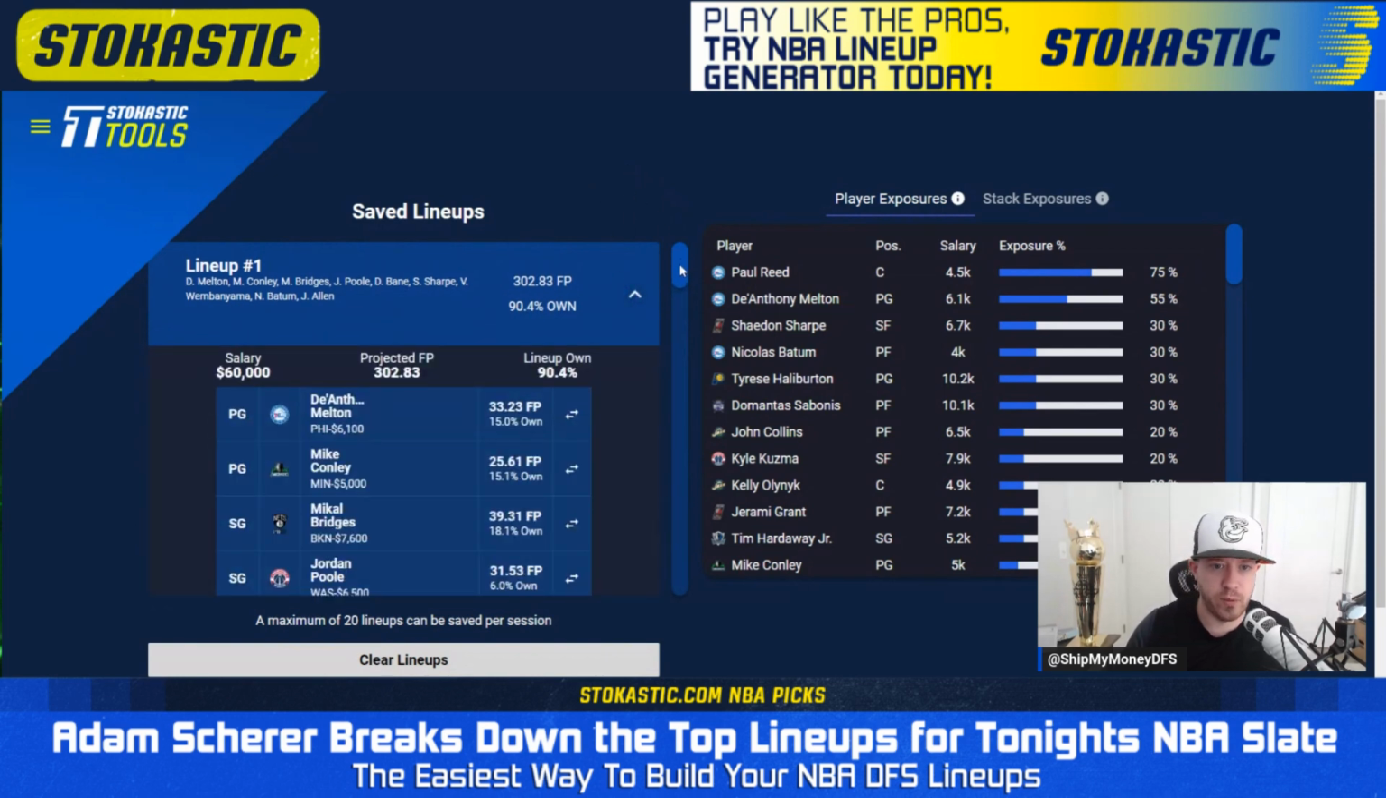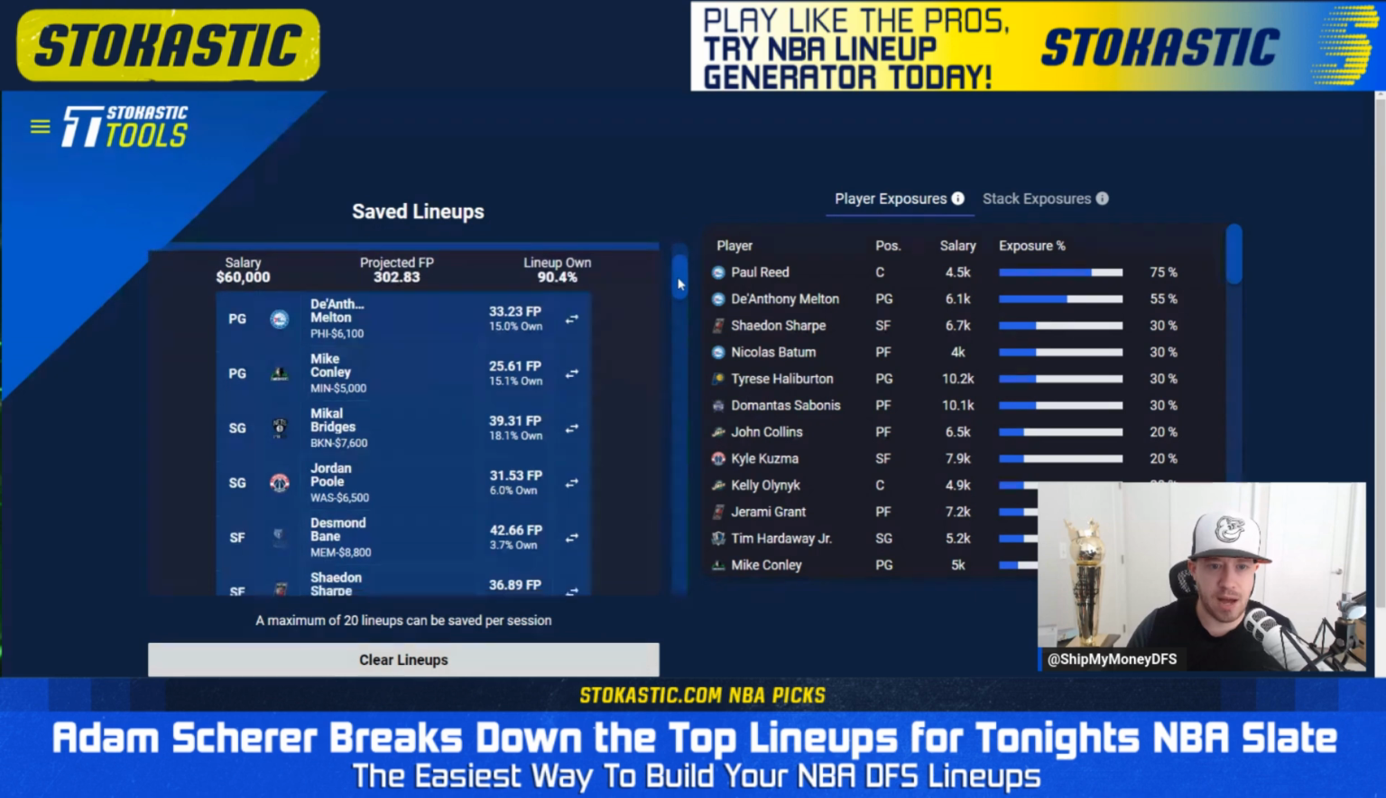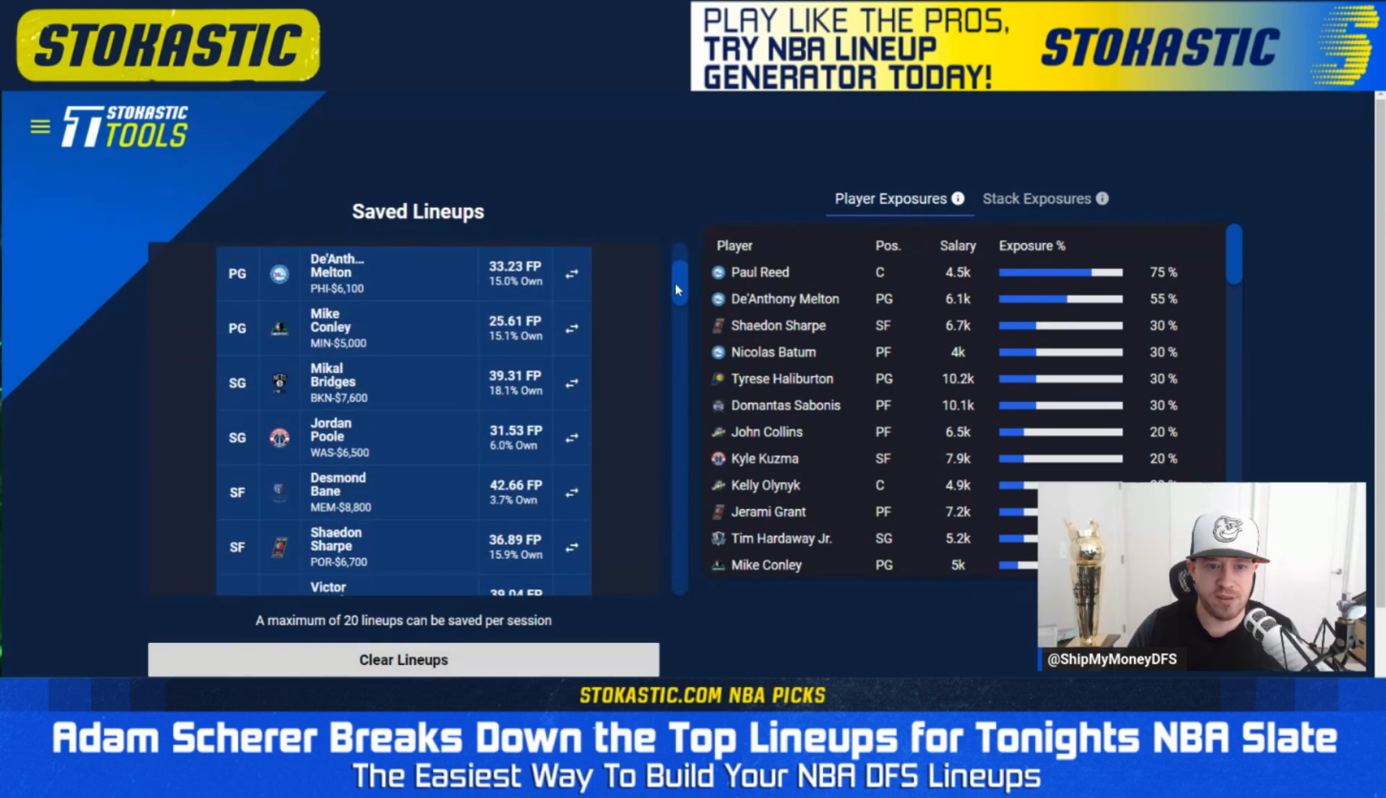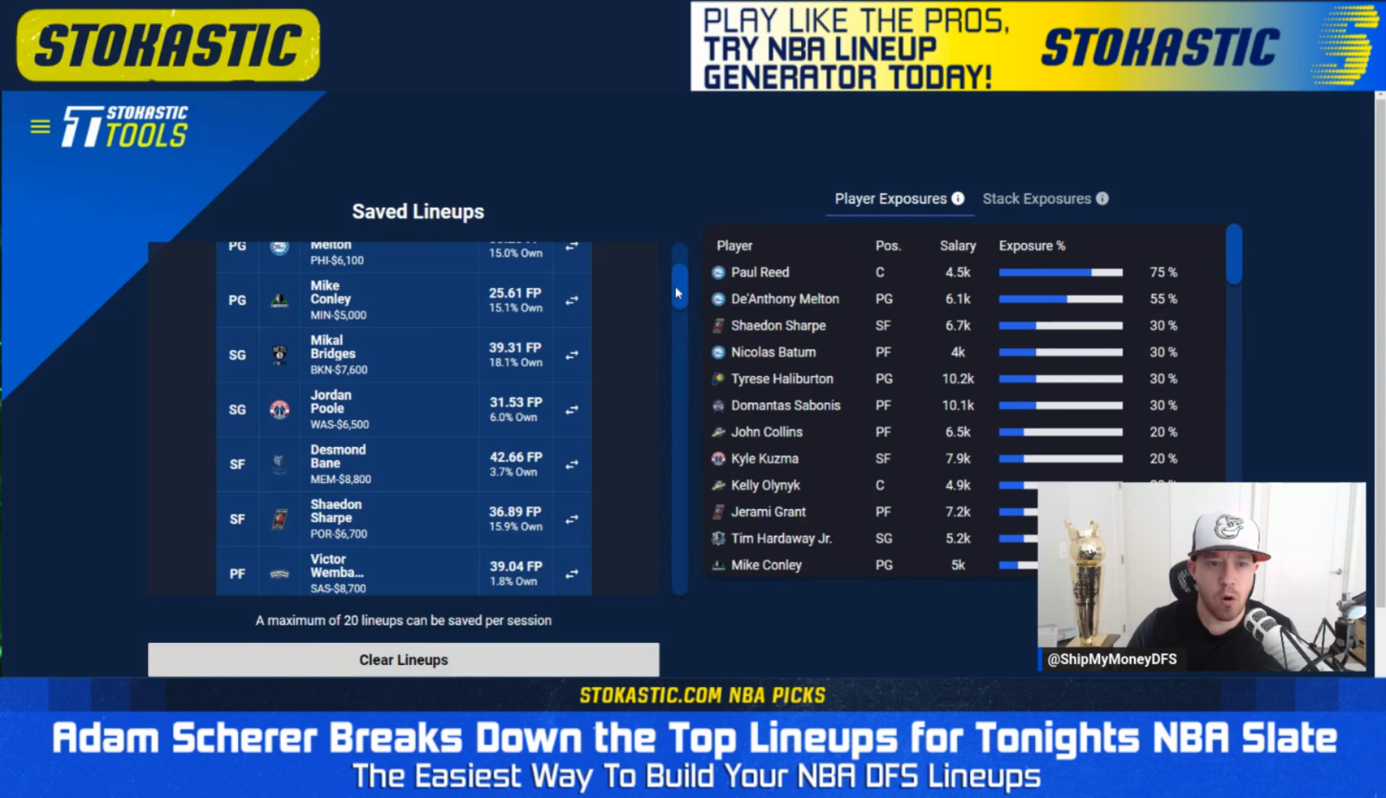Now, looking at this first one that we selected, DeAnthony Melton and Mike Conley are your point guards, both 15% owned. At shooting guard, you have Mikal Bridges at 18% at 7,600. Only 6% ownership coming into Jordan Poole is pretty interesting. $6,500 price tag is reasonable. He's in a very favorable game environment against the Charlotte Hornets, the worst defensive team in the league, top 10 in pace as well. Poole has not been good this year by an NBA standard or a fantasy standard, really. But it is a good spot. It is nice ownership there.